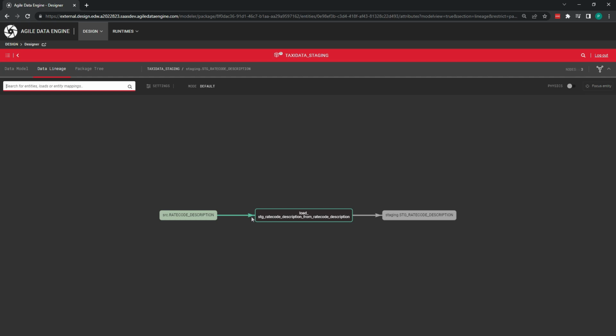So, now you have learned how to map an entity and its attributes from the source entity to the target entity. You will learn more about mapping in another video, Create Entity and Attribute Mapping Part 2.